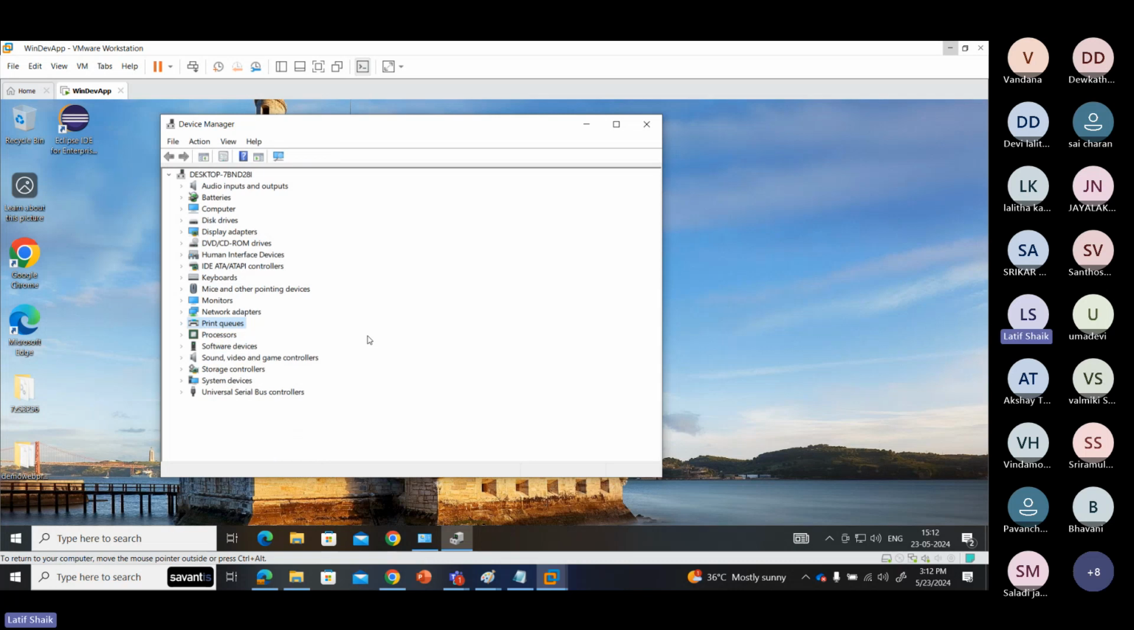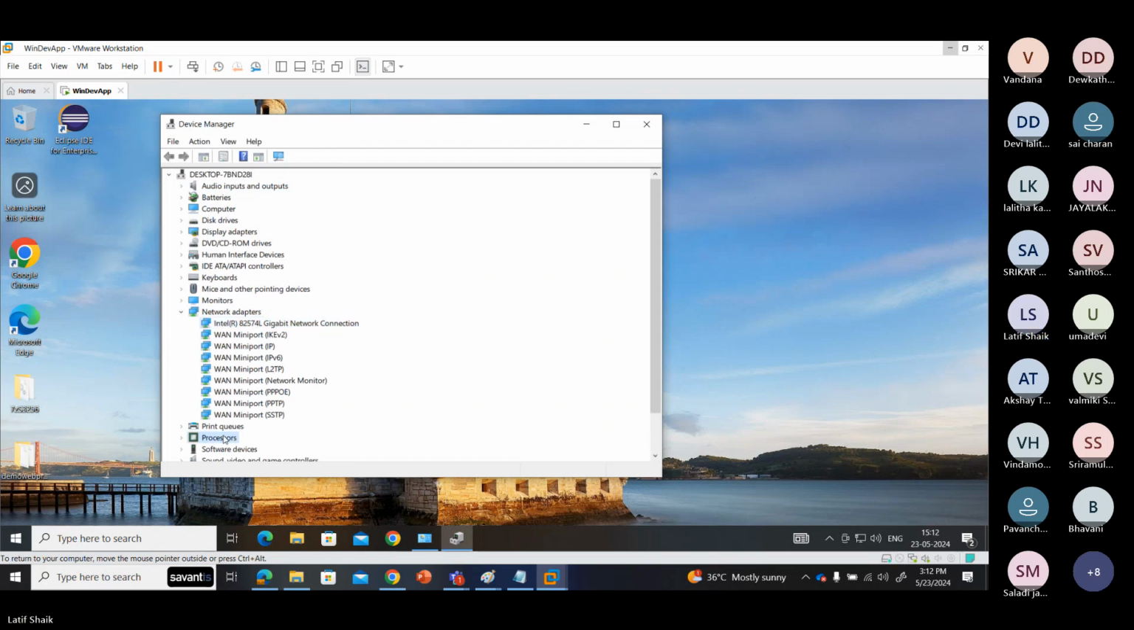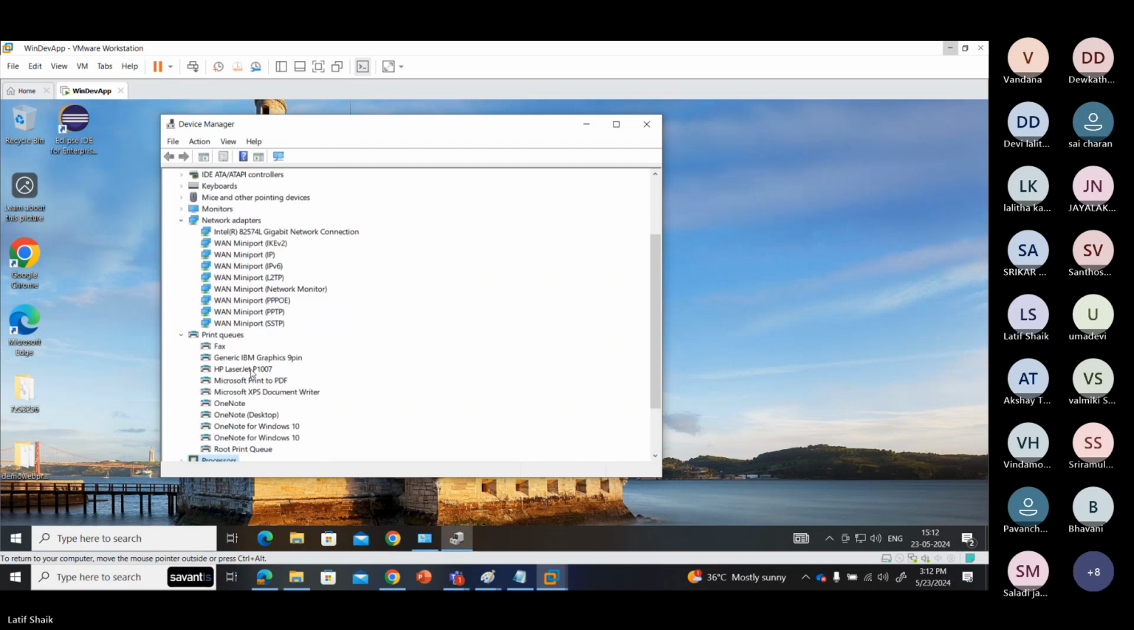Okay, so that is what it is. And as I said, we can manage certain devices. There are audio, video, batteries, computer, disk related, CD, DVD related, human interface, monitors, network adapters, and printers. There are already two printers installed. Like this, we can view our devices, and also manage the device drivers.